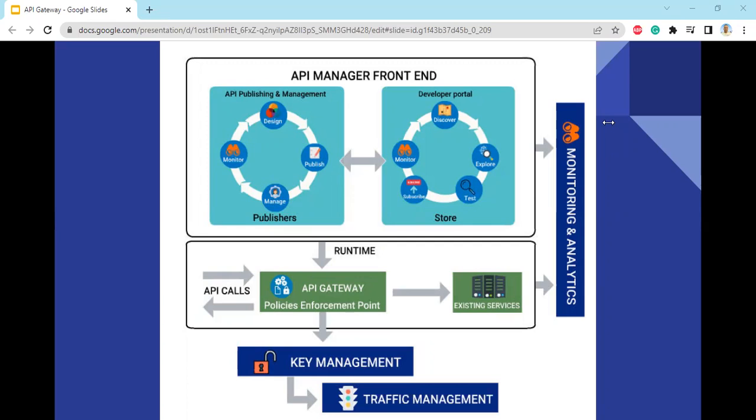Creating an API starts with the publisher, where it will be designed and published to the store for the consumer to explore the service. Once the consumer has subscribed to the service, the client can invoke the API using the API key generated by the key management component. Then the gateway receives the call and verifies the token with the key management and allows the API to hit the service. The traffic management component helps in applying rate limiting features.